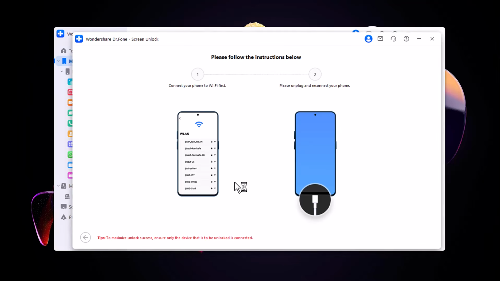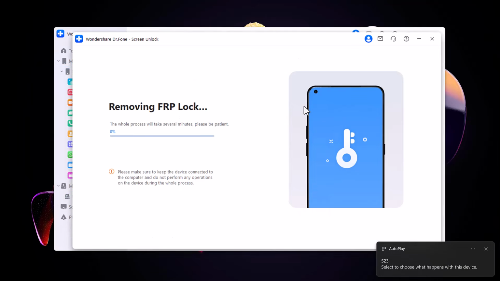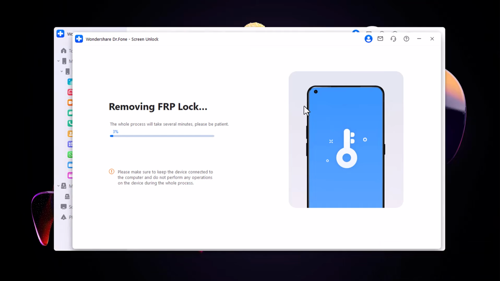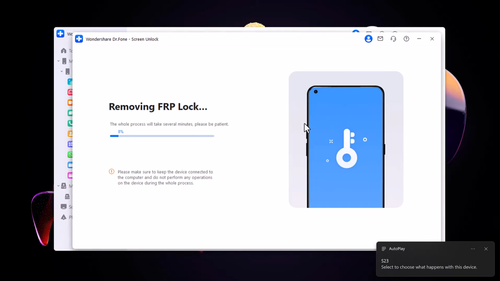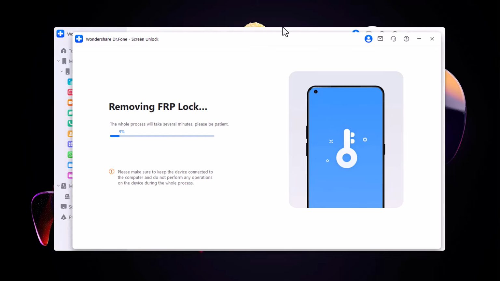First, you need to connect your phone to a Wi-Fi network. Then unplug your device and reconnect it to the computer as instructed. Once you complete these steps, the FRP removal process will automatically begin. This will take a little time, so again, please wait patiently until the process finishes.